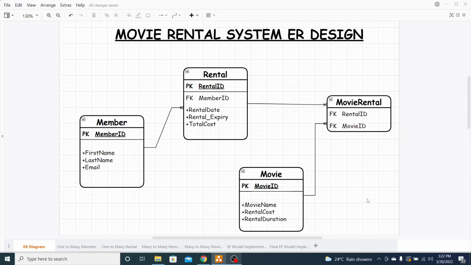So at a bare minimum, for someone to rent a movie, we need to have their details. In other words, they have to be a member. So we need to keep their member details, which we have over here in this container over there. Now, in order for you to rent a movie, we need to have rental details. And that rental detail will be tied to, 1, a member, and 2, it will be tied to a movie.